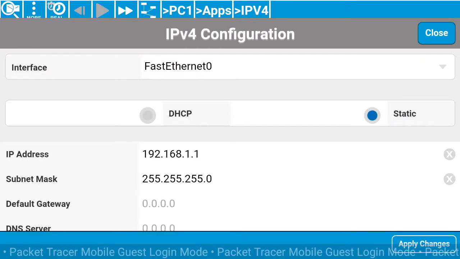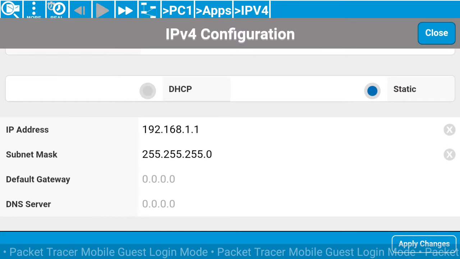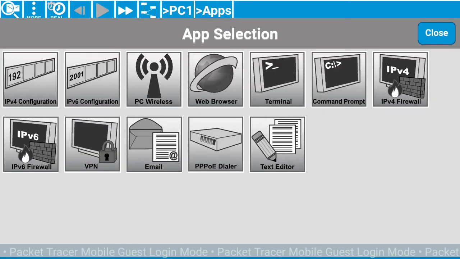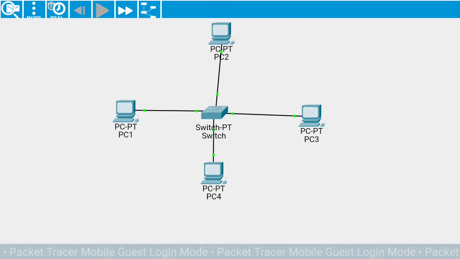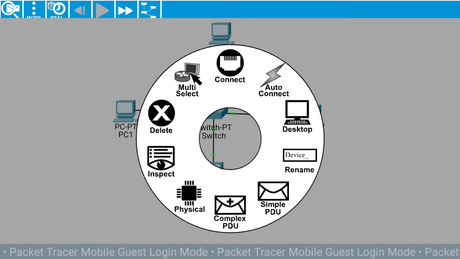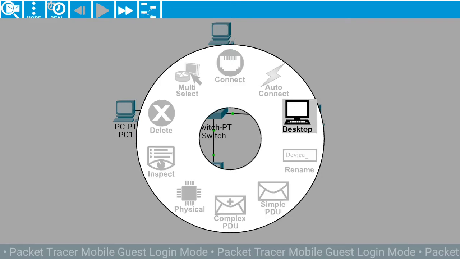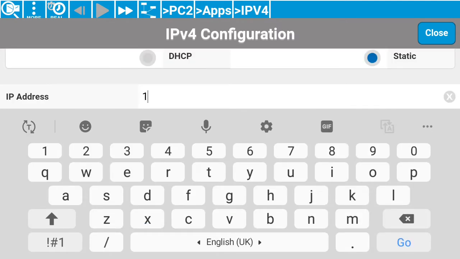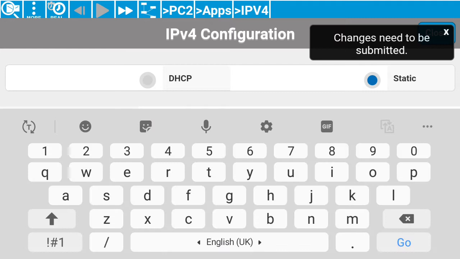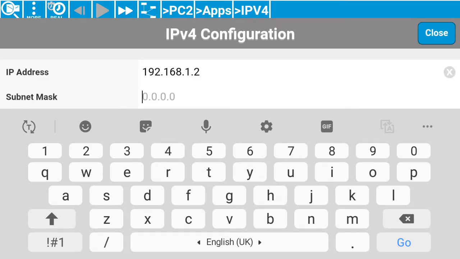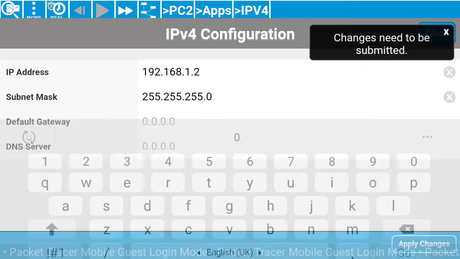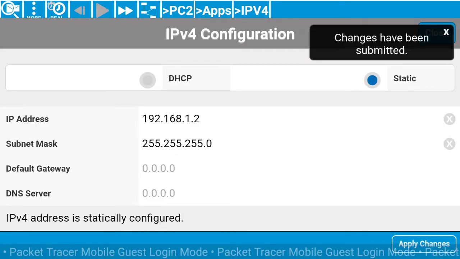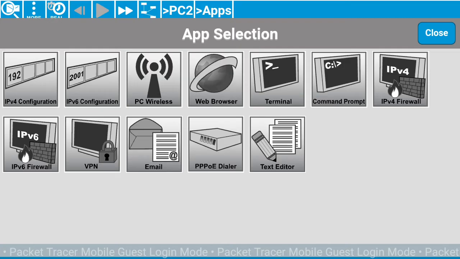Now you can again check that it must contain an IP address. Yes, it does. Then click upon close. The same pattern we have to follow for all of the four. Then click upon desktop, configuration, enter the IPv4 address 192.168.1.2. And now paste the subnet mask, because the subnet mask is common for all of the four.